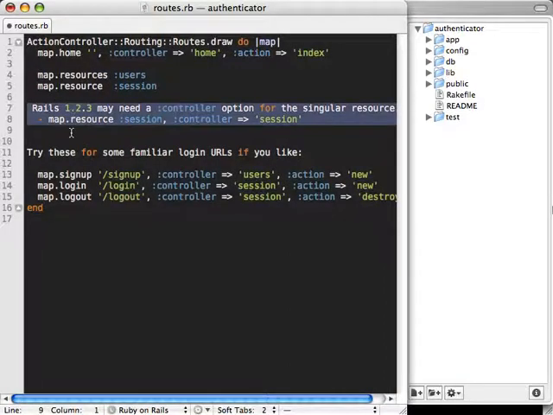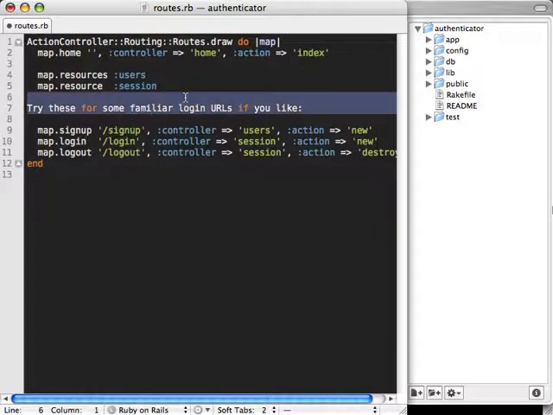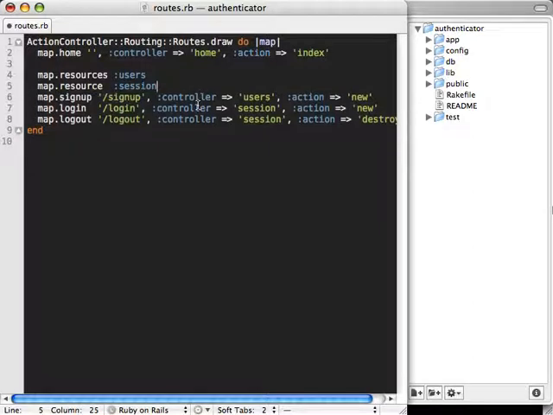Now we don't need to do this part because we chose a singular name, so it doesn't have that problem for the session controller. And I'm also going to keep these named routes in here as pretty URLs for the sign up, login, and log out processes, so we don't have to look at the session in the URL directly. Alright, that's pretty much it as far as setting up the routes file.